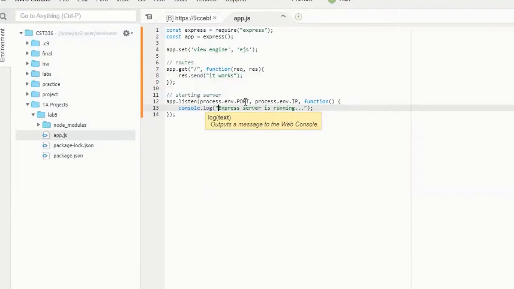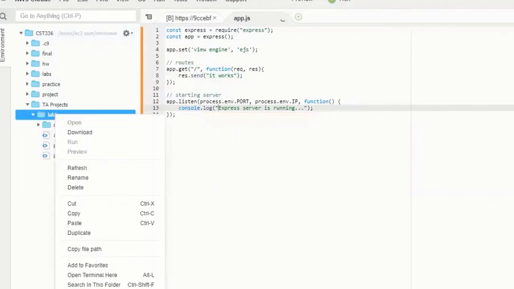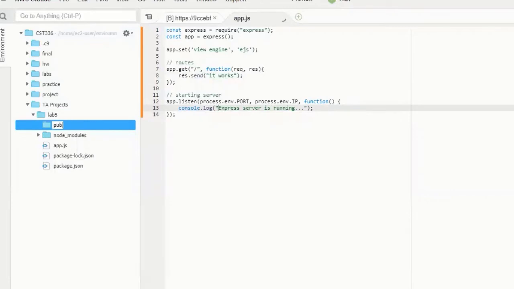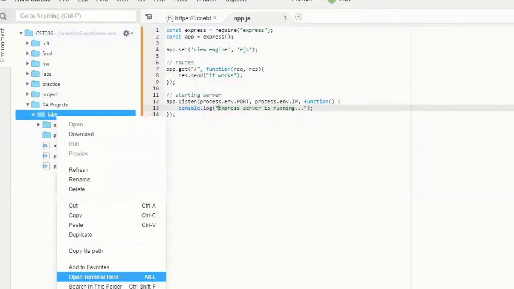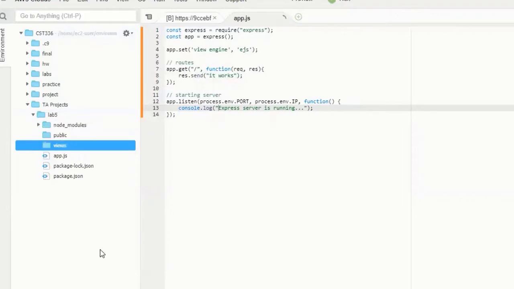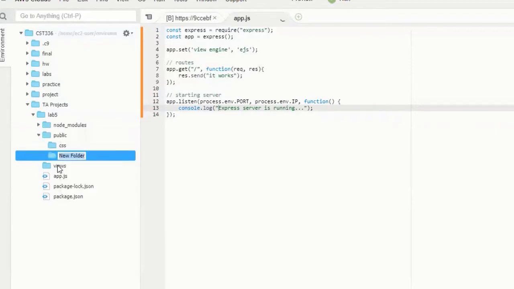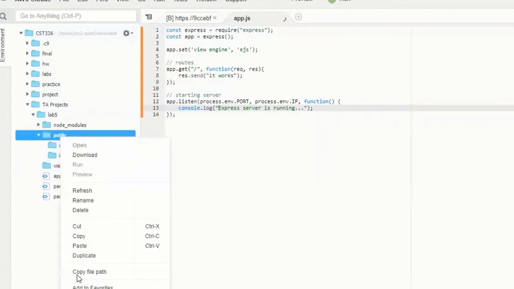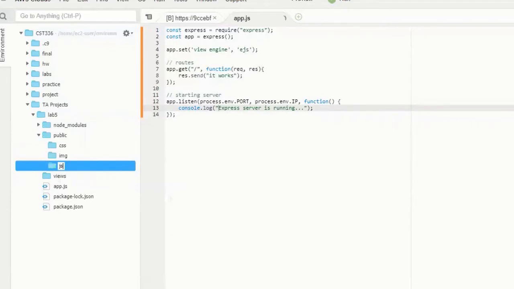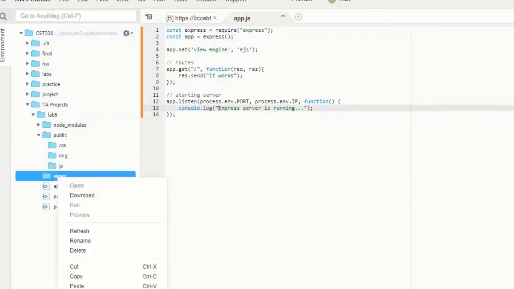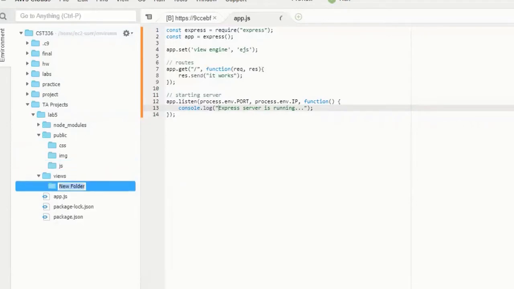Now we just need to set up the folder structure for our default Express app. So we're going to have 2 root folders: the public folder as well as the views folder. Inside the public folder, we're going to create a folder for our CSS files, for our image files, and for our JavaScript files. And then in the views folder, we're just going to have another folder for our partials.